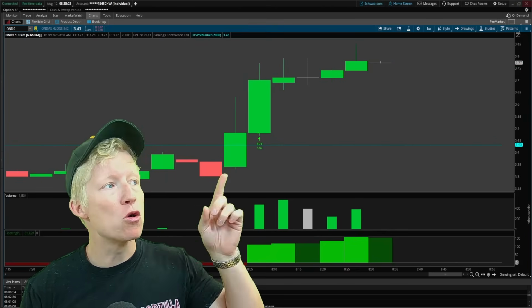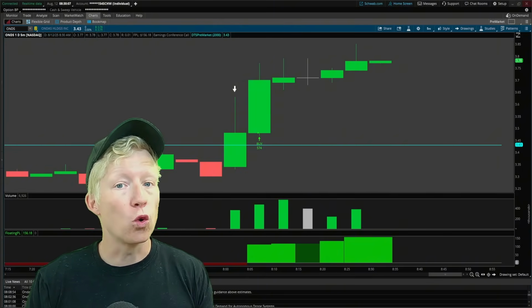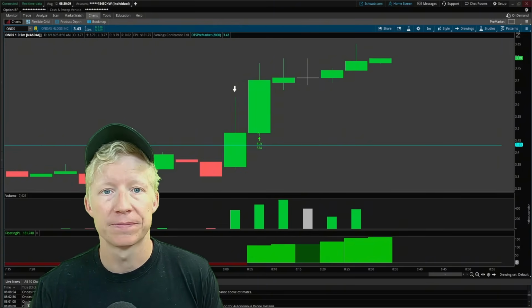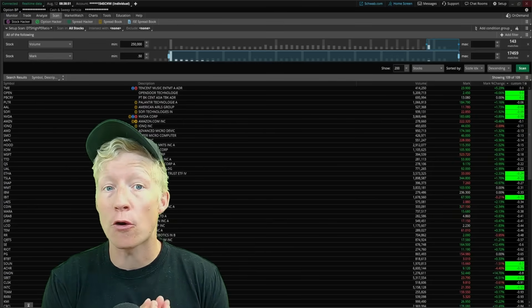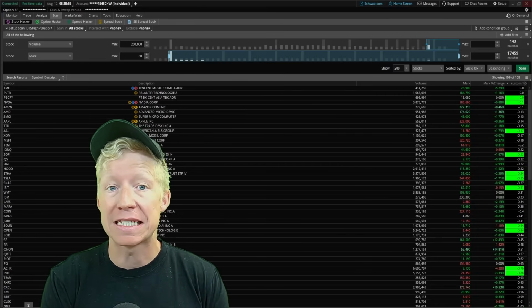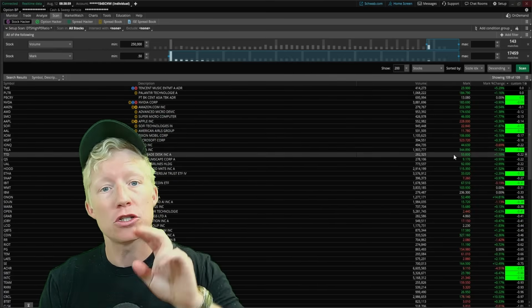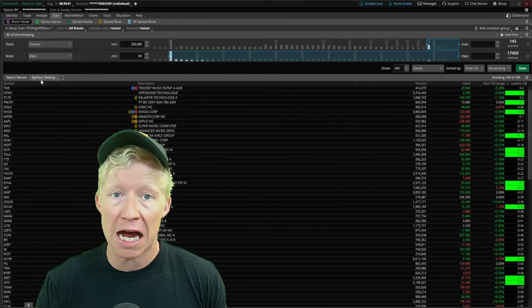If you could locate moves like this on the very first candle, would that help you be a better trader? In today's video, I'm going to show you how you can achieve this within ThinkorSwim step by step. And we're going to do so using a scanner that only contains two very simple stock filters.